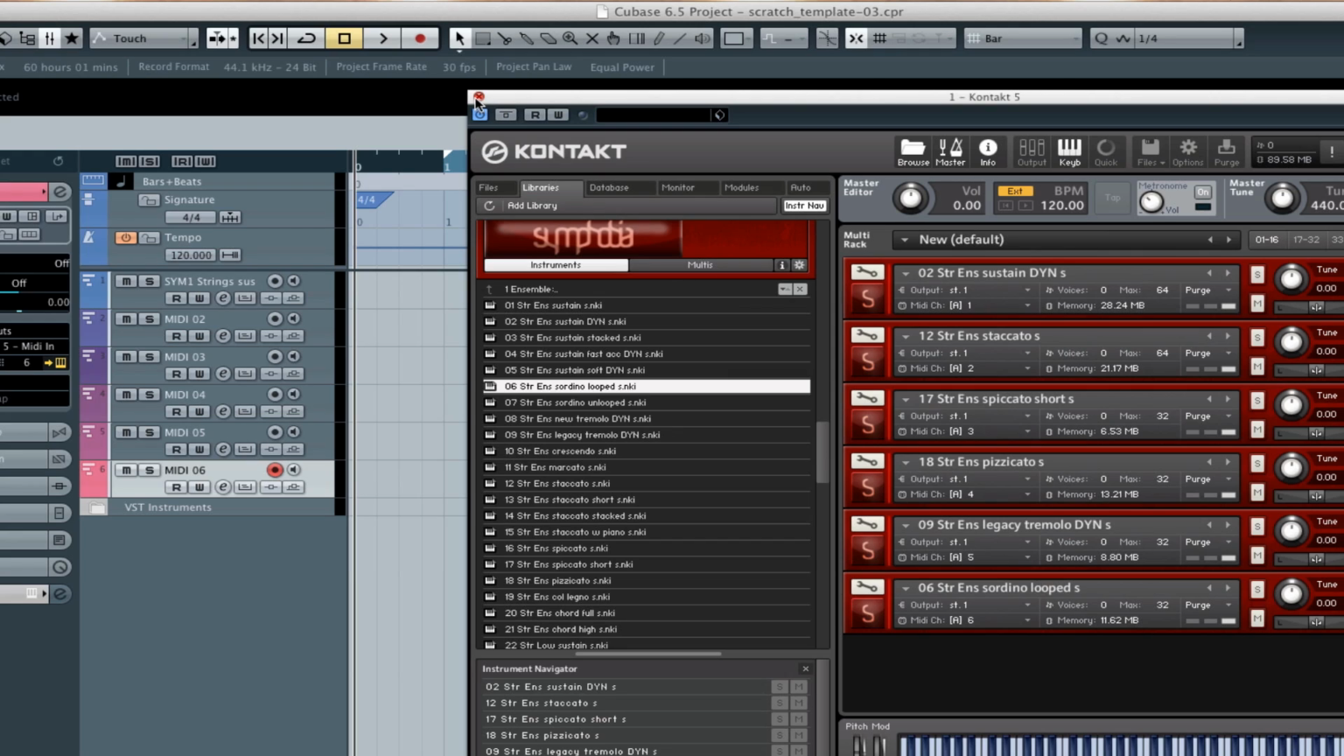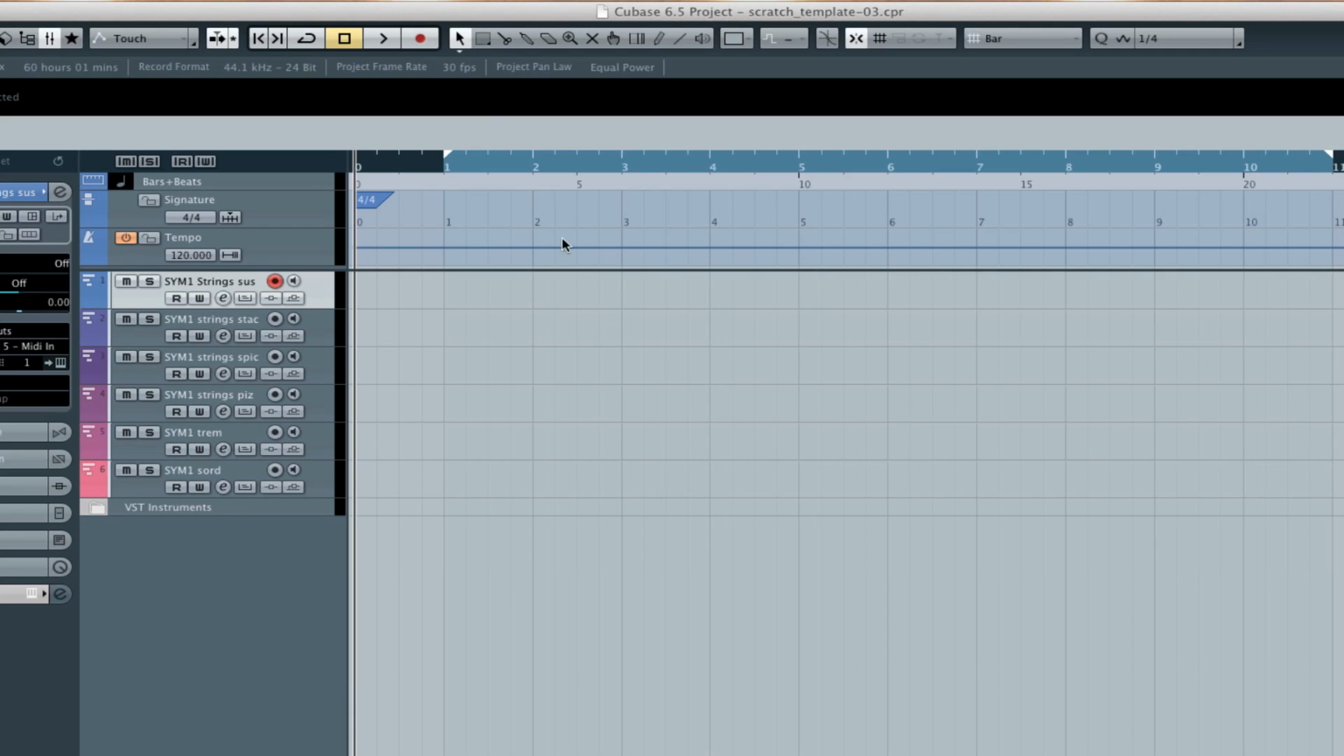Okay, so let's close this. No, let's rename them all. Sim 1 strings, spic. I always use it, and try to do it as short as possible. I could possibly just use str for strings, but, pits, Sim 1 pits, tremolo, and Sim 1 sordino. Actually, this is still important because I also got a Symphonia 2, so I just don't want to confuse them. Okay, so just double check. Okay, that's it for the strings.